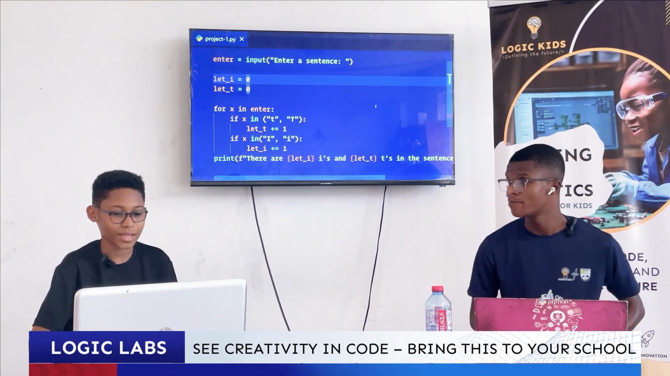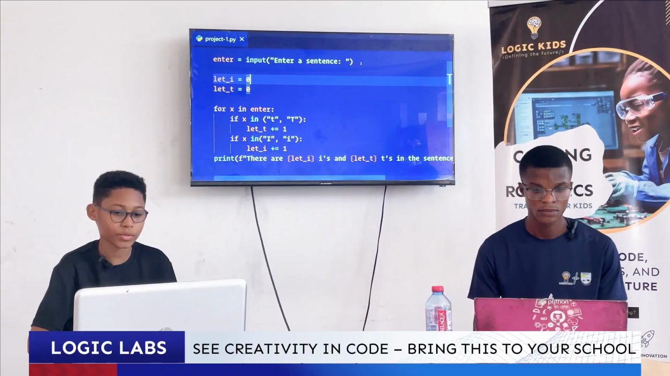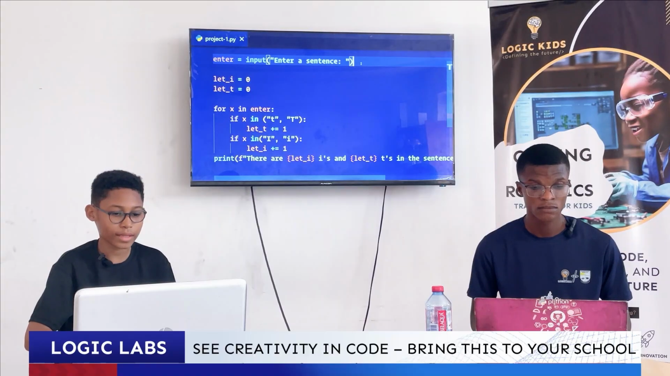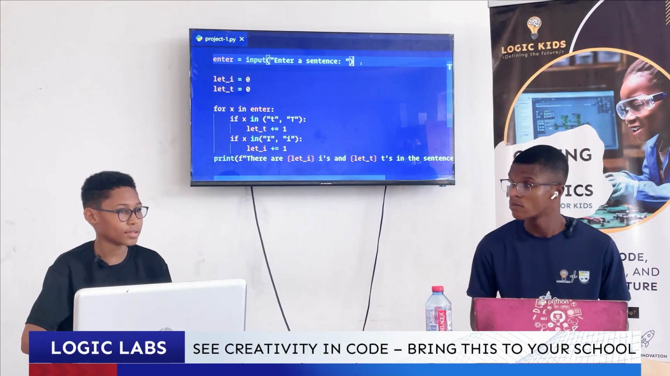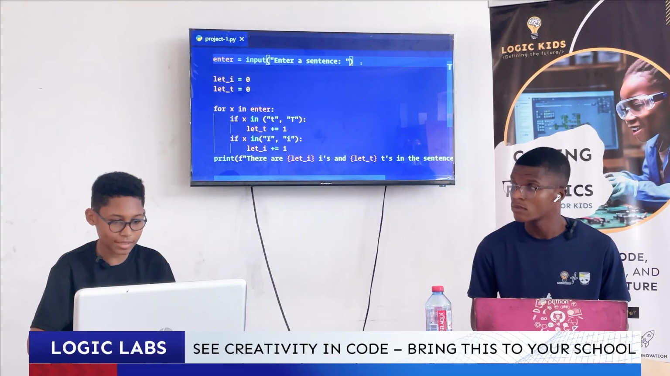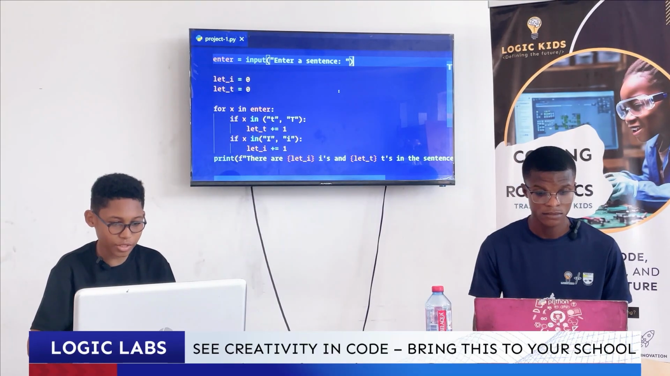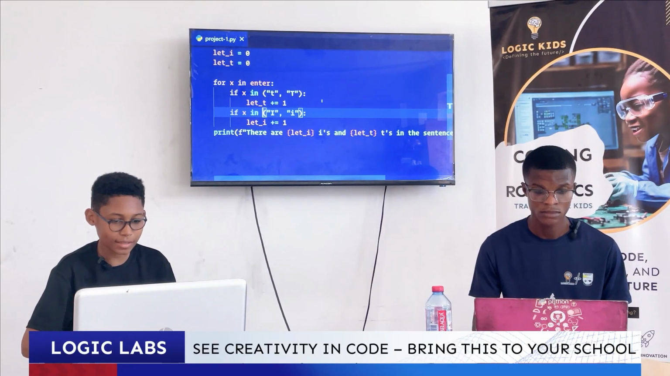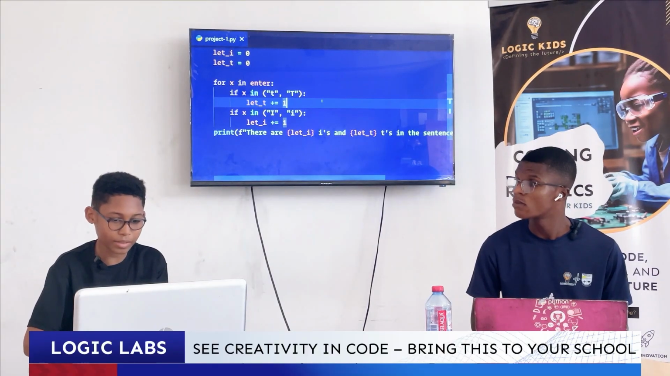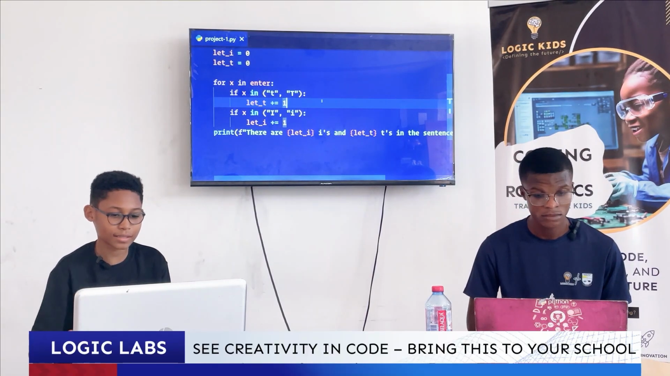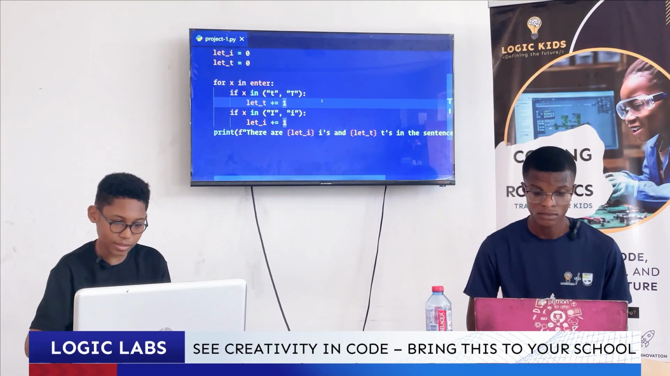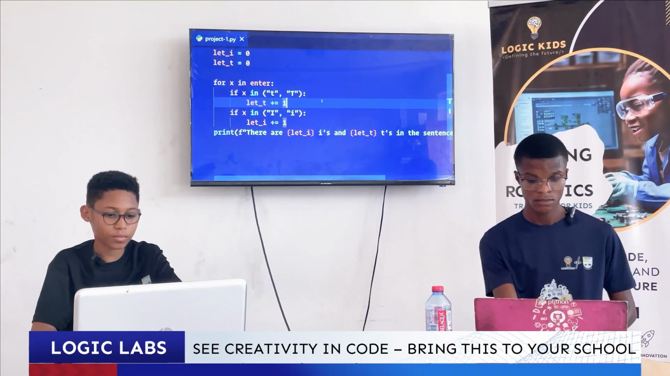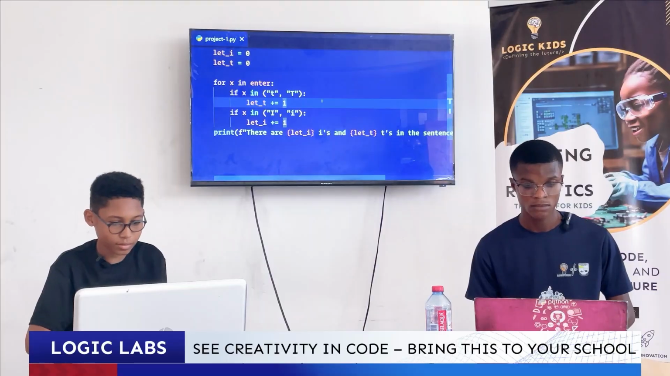Okay. The enter here has the code input enter a sentence, which means the computer asks the user to enter a sentence. Then for the amount of I's and T's in the sentence, I'm going to let the computer assume they are 0. So this for x in enter means it's going to check every single character in the sentence the user entered. If x in lowercase t or capital T, which means if the character is either lowercase t or capital T, it should add 1 to the let t, which means the t should now become the amount of t's in the sentence.